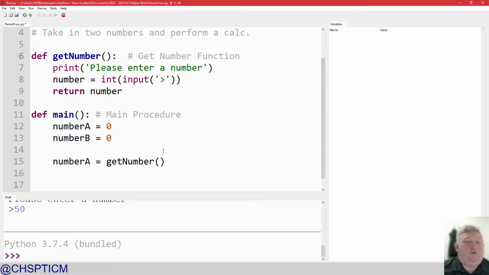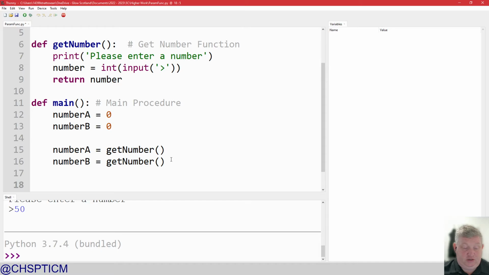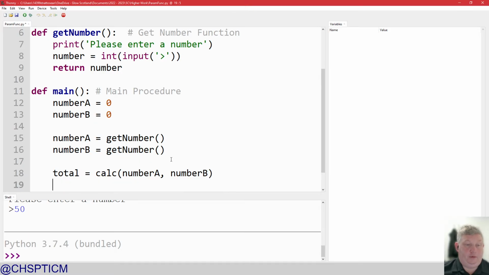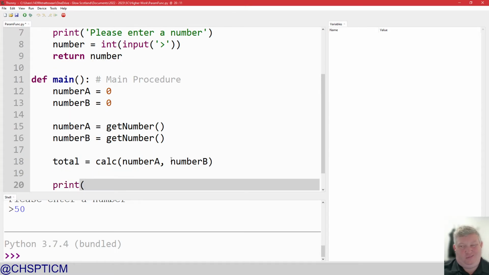Okay, so I'm going to get the number. I'll get number B, but I'm too lazy to type. So I think what we'll do is we'll just copy and paste. Go back to here, change that to B. Okay. We're then going to perform a calculation. So we'll have total equals calc number A, comma, number B. Just get rid of the accidental capital in there. I'm just going to print the total. I could make it look nice, but we'll just print total just now, okay?